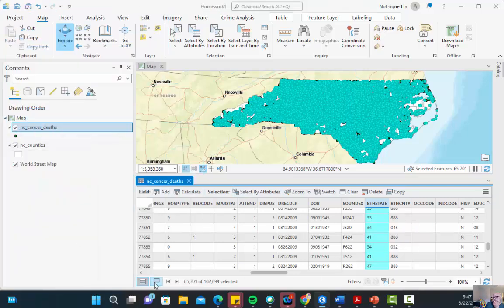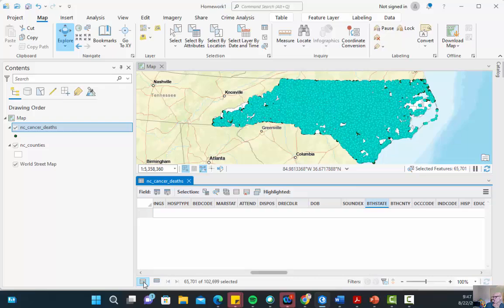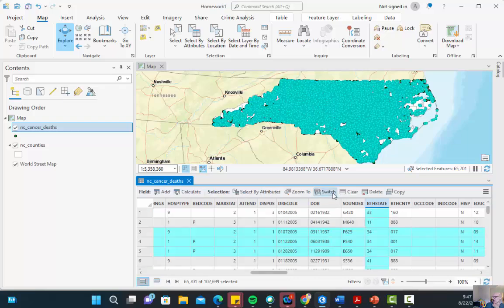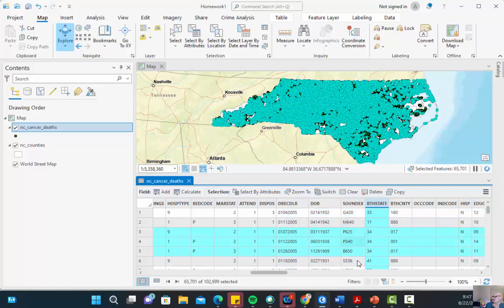This attribute table has a little button that says show selected records. So this will just show everything that's highlighted in blue. And I have something here called the switch. Watch what I can do here. I can click this little switch button, and now all these records are highlighted that aren't a 34.